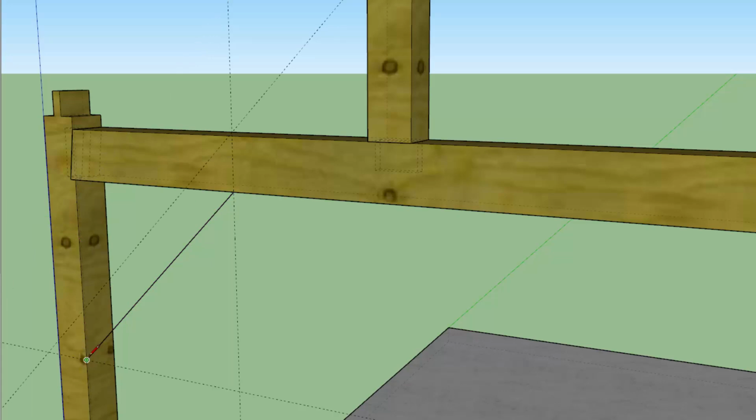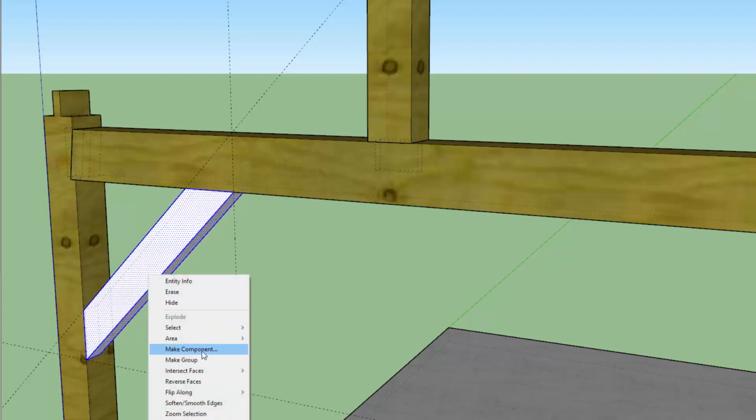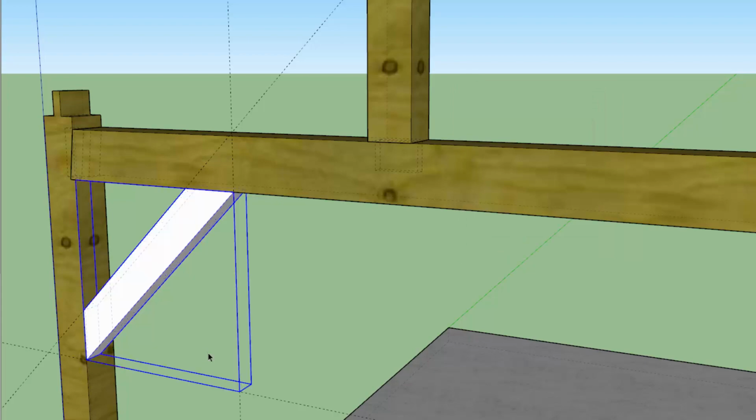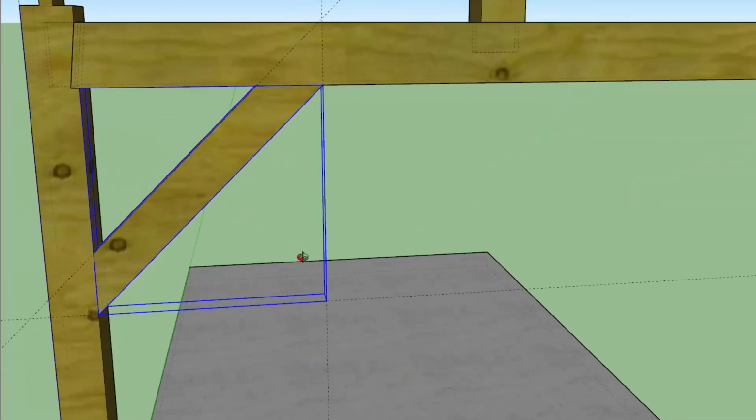And now I can just draw some lines connecting these reference lines. And I've got a 6-inch wide parallelogram, which I'm going to push 3 inches in to make a 3x6 knee brace. 1, 2, 3 clicks, right click, make component, knee brace. Right, again, B with paint bucket, make it a nice pine color.